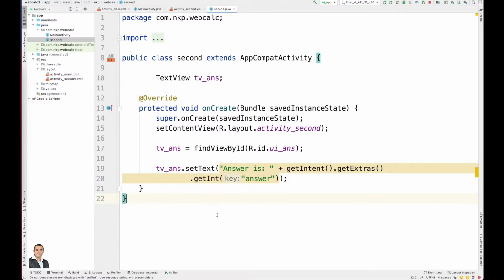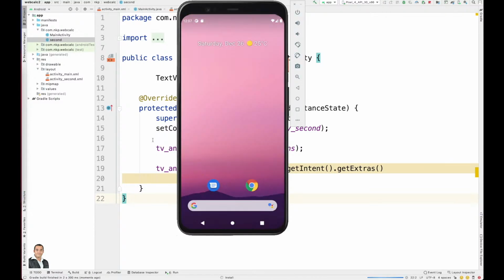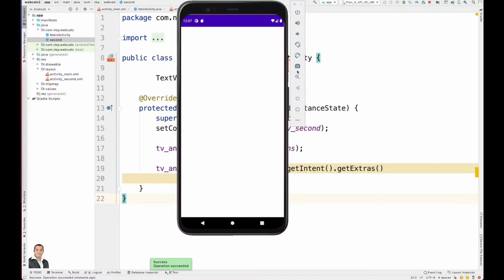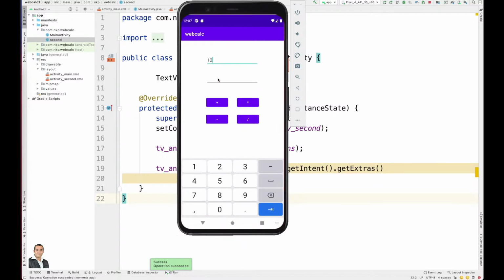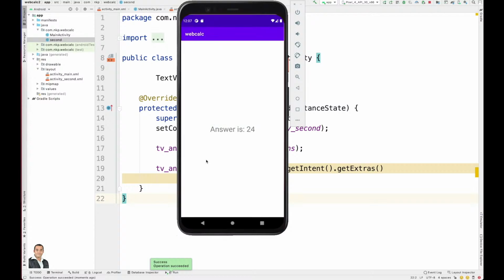Let's check this functionality and then we will move to the next part. To check the functionality, just click on this restart button. I'm giving 12 and 12 and addition, and as you can see it's working as expected.